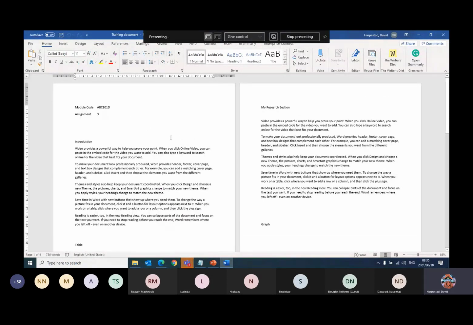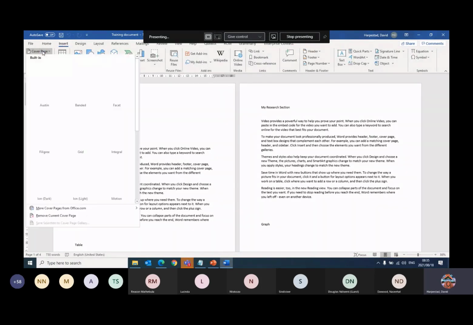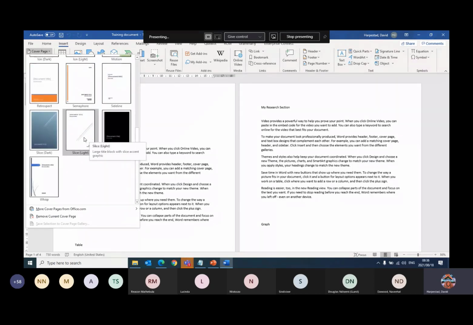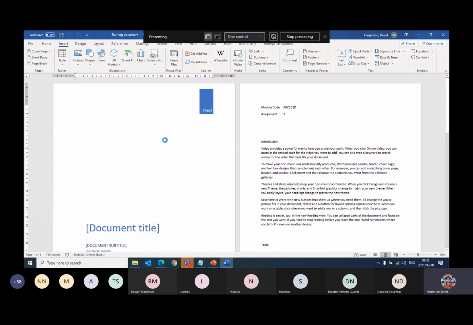So what's the first thing we're going to do? Well, let's start with the nice simple one, the cover page. Now, the nice thing is under your insert menu, cover page, you've got all these different options, and there's quite a few built into Microsoft Word. So you can then go and select. It's not going to do exactly the same one. We can be a little bit more creative. Let's take a nice simple looking one.